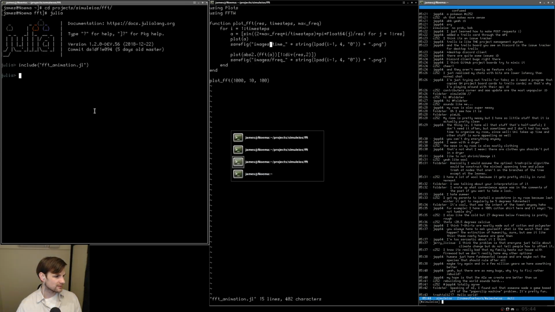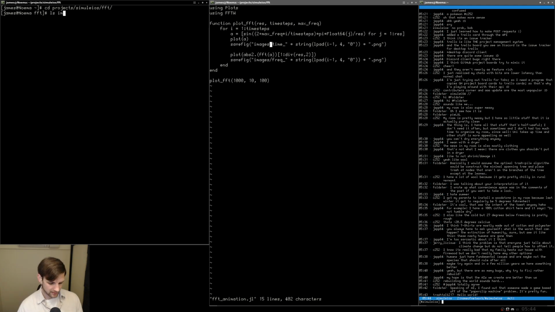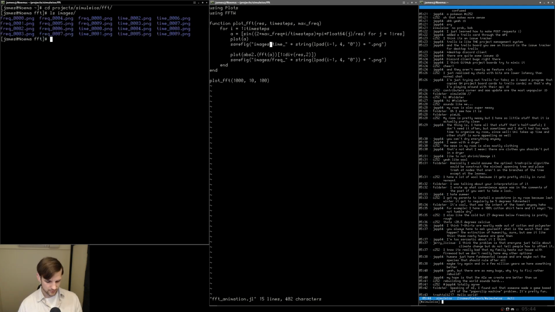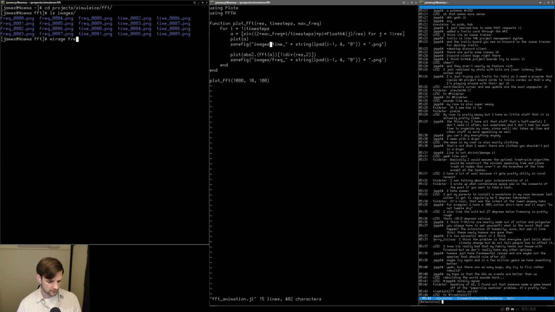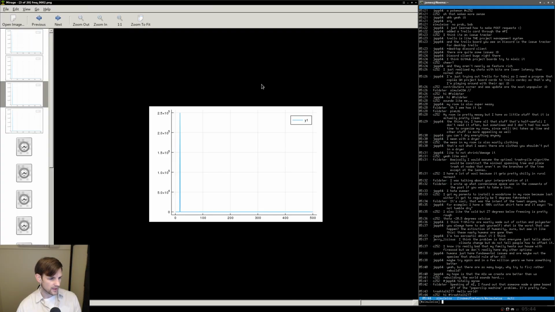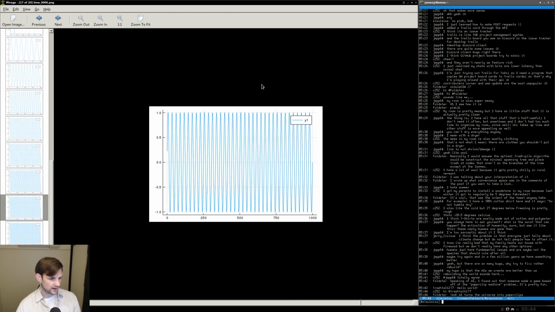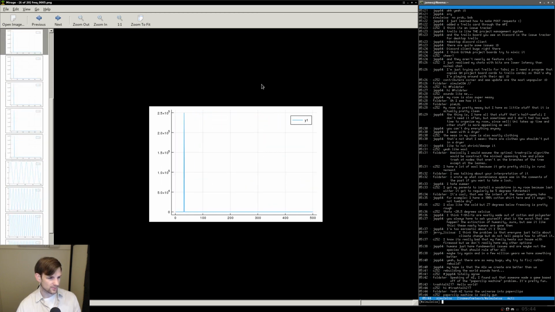Let's see, is this guy done? It is done. So let's go ahead and take a look at LS images. And let's just do Mirage. And I guess we'll do frequency space first, since it's first. Images, frequency, 0000.png. Okay, so here's our frequency plot. Seems fine. And there's our time plot. Cool. Okay, so it seems to be working just fine.